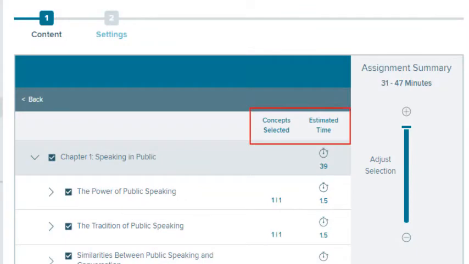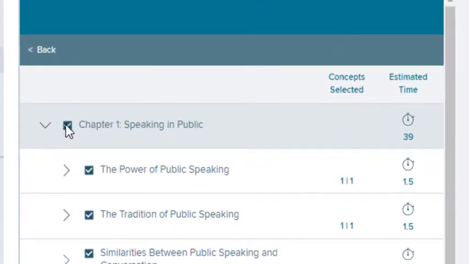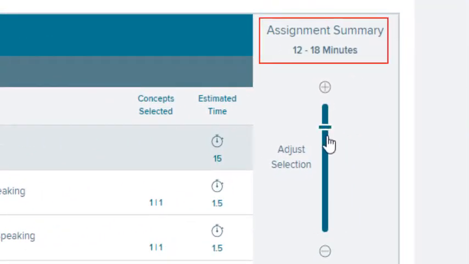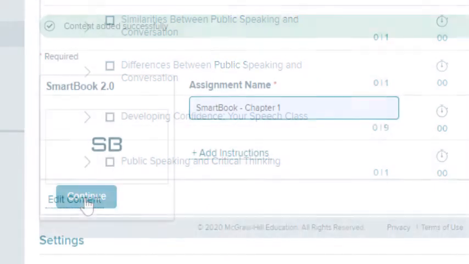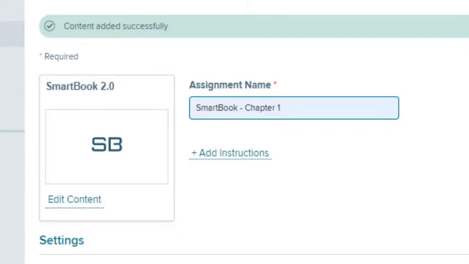The next screen lists the concepts covered in the selected text and the estimated time spent on each. All concepts are selected by default. Choose the concepts that will or will not be covered by selecting the checkboxes. Adjust the slider under the assignment summary to adjust the total amount of time spent on the assignment. Select Continue. SmartBook 2.0 is attached to the assignment as a resource.